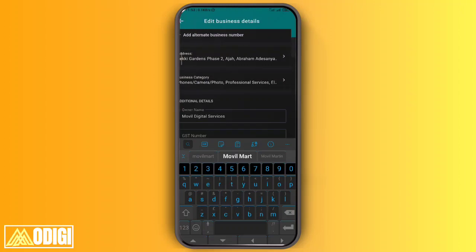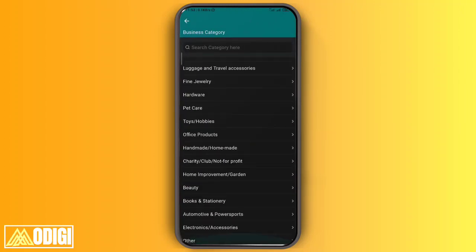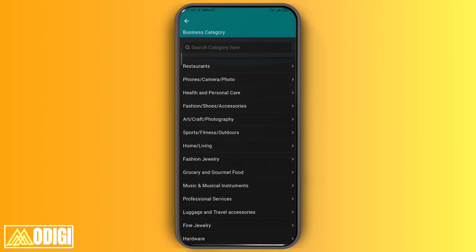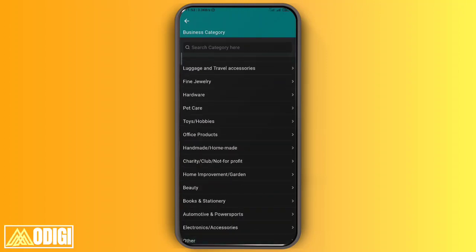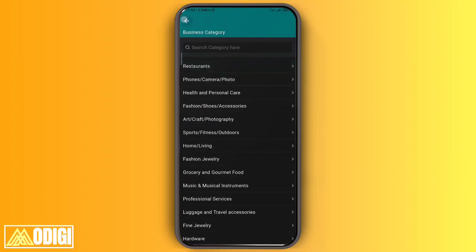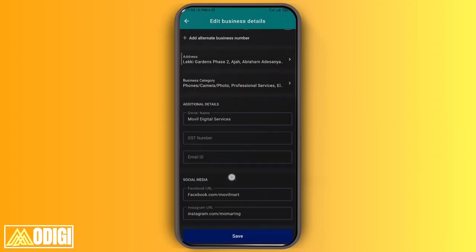So the next thing here is your business category. So what are you selling? This is where you find what you're selling and select what is appropriate. Then the next thing we have here is other business name.